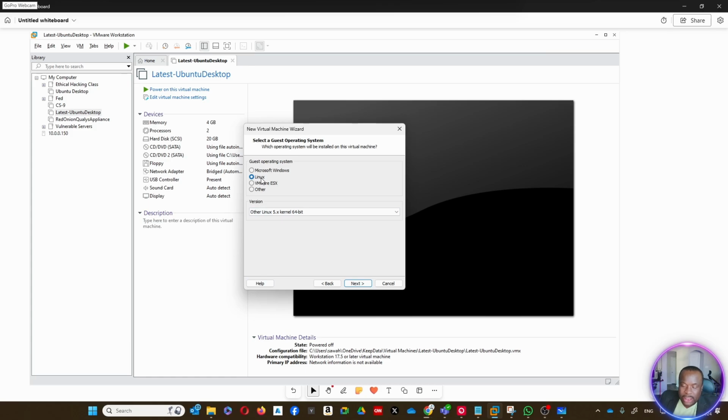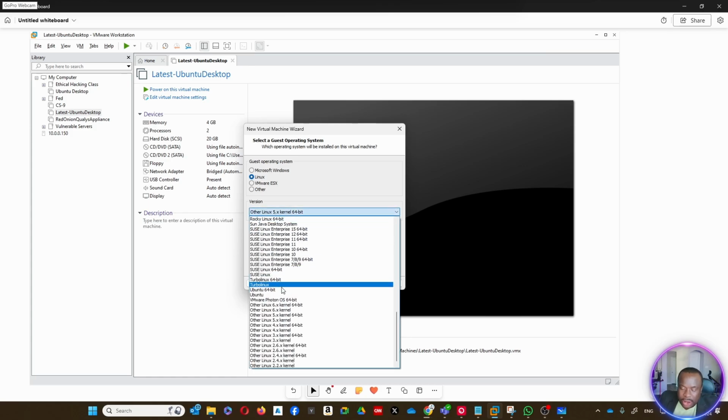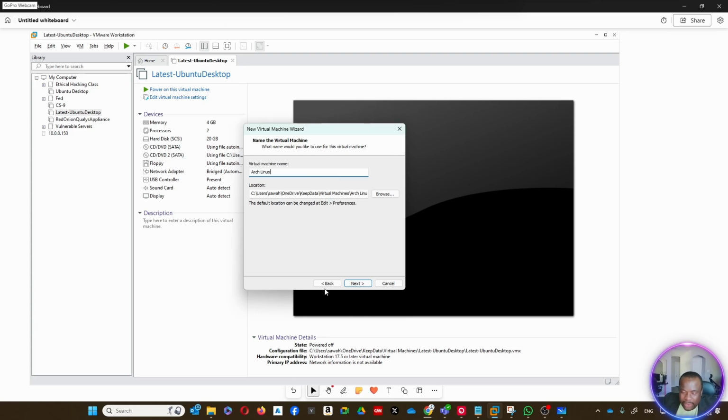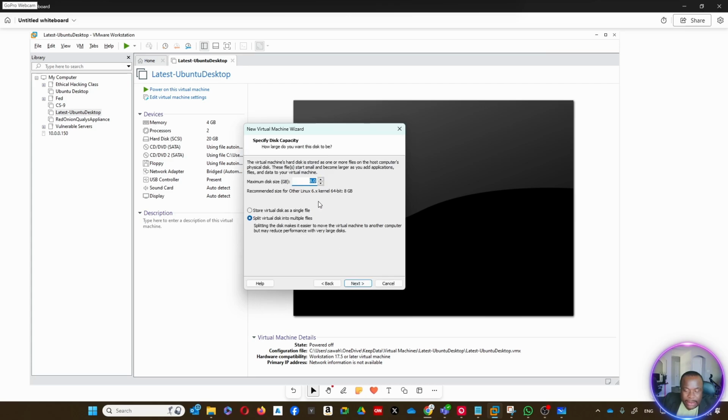I want to install Linux. What version? I will just say other, and I'm going to choose Linux 6.x kernel, 64 bits. I'm going to hit next, and I'm going to give the name ArchLinux. And this is where it's going to be saved, and that's fine for me. I hit next. What about the storage size? Let's give it 20 gigs. 8 gigs should be fine, but I'm okay with 20 gigs. And I'm going to hit next.